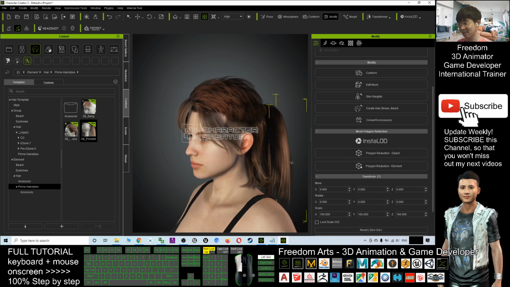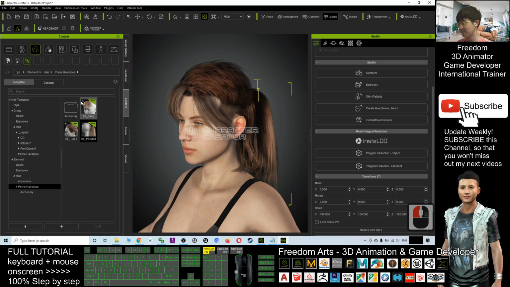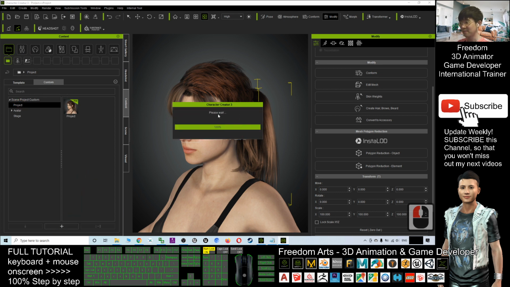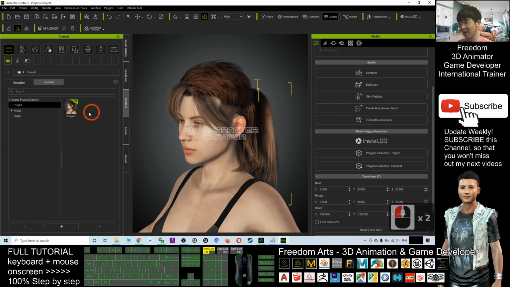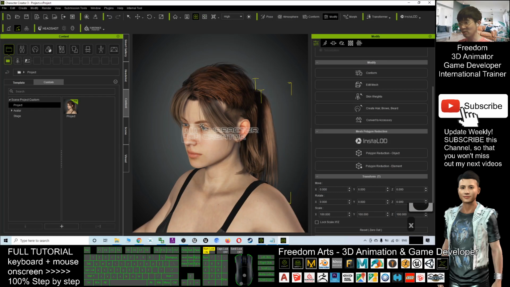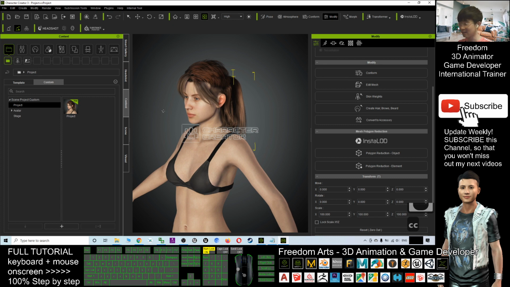But of course I can save my avatar. Click here. Click the custom project. I click plus. Now I save my avatar here. Then, if I want to create 3D animations by using this avatar, I can send this avatar to iClone 7. Just need to click here.